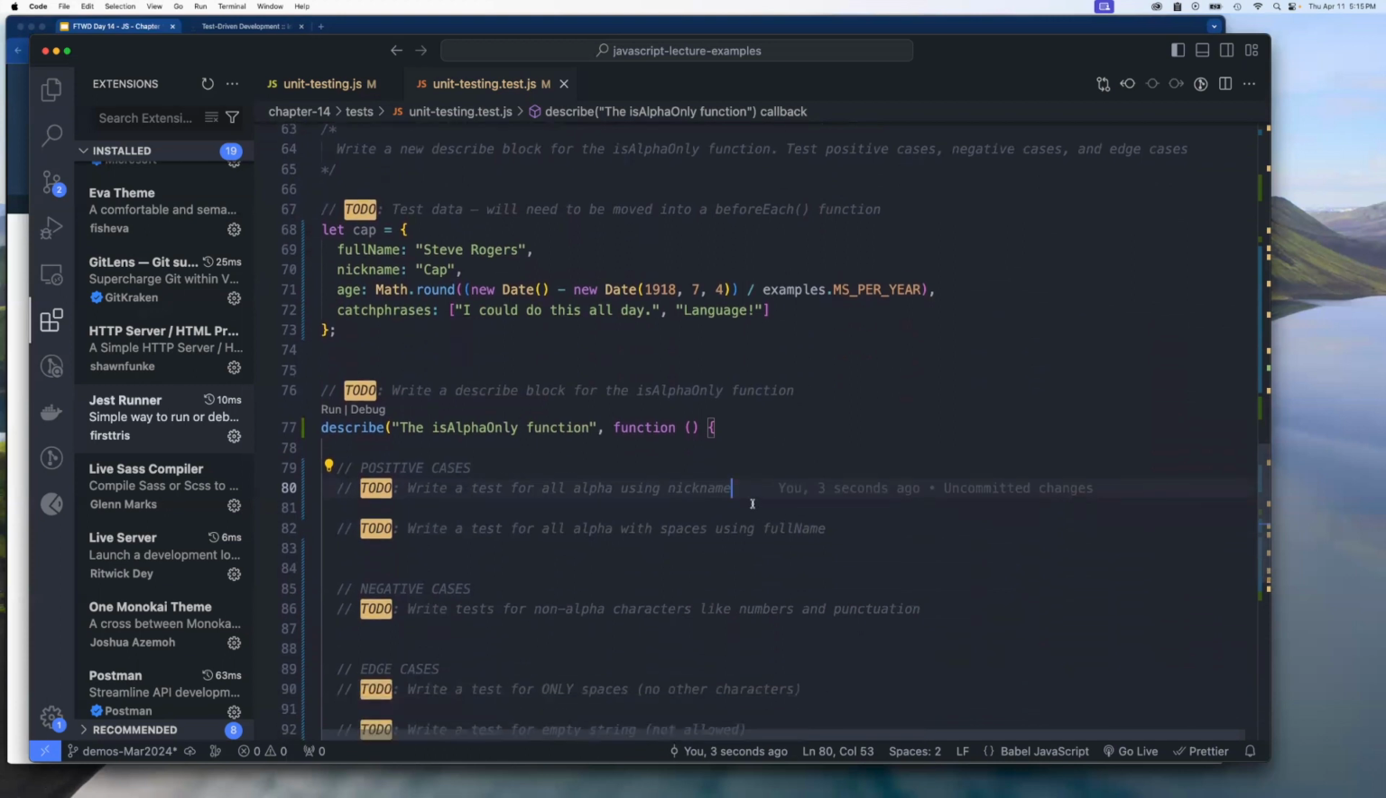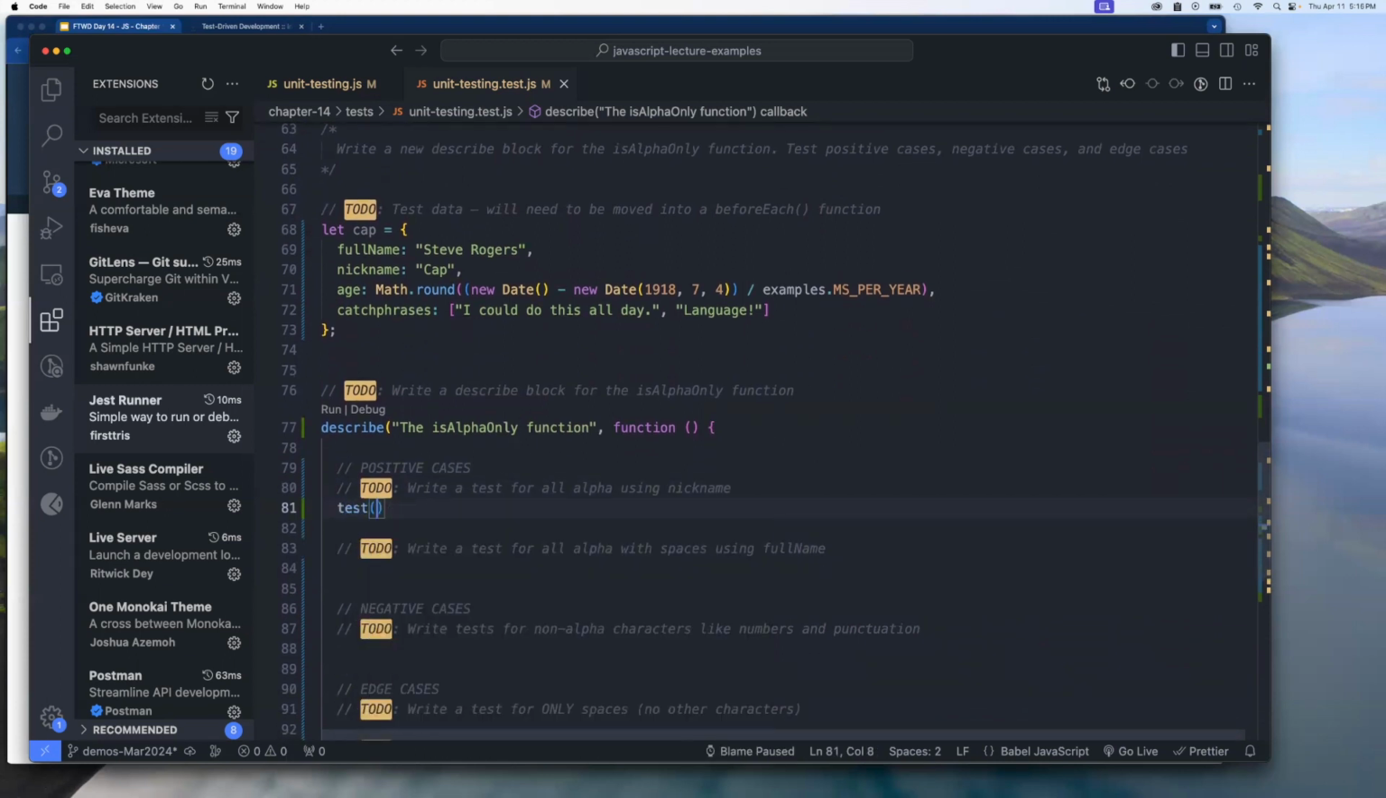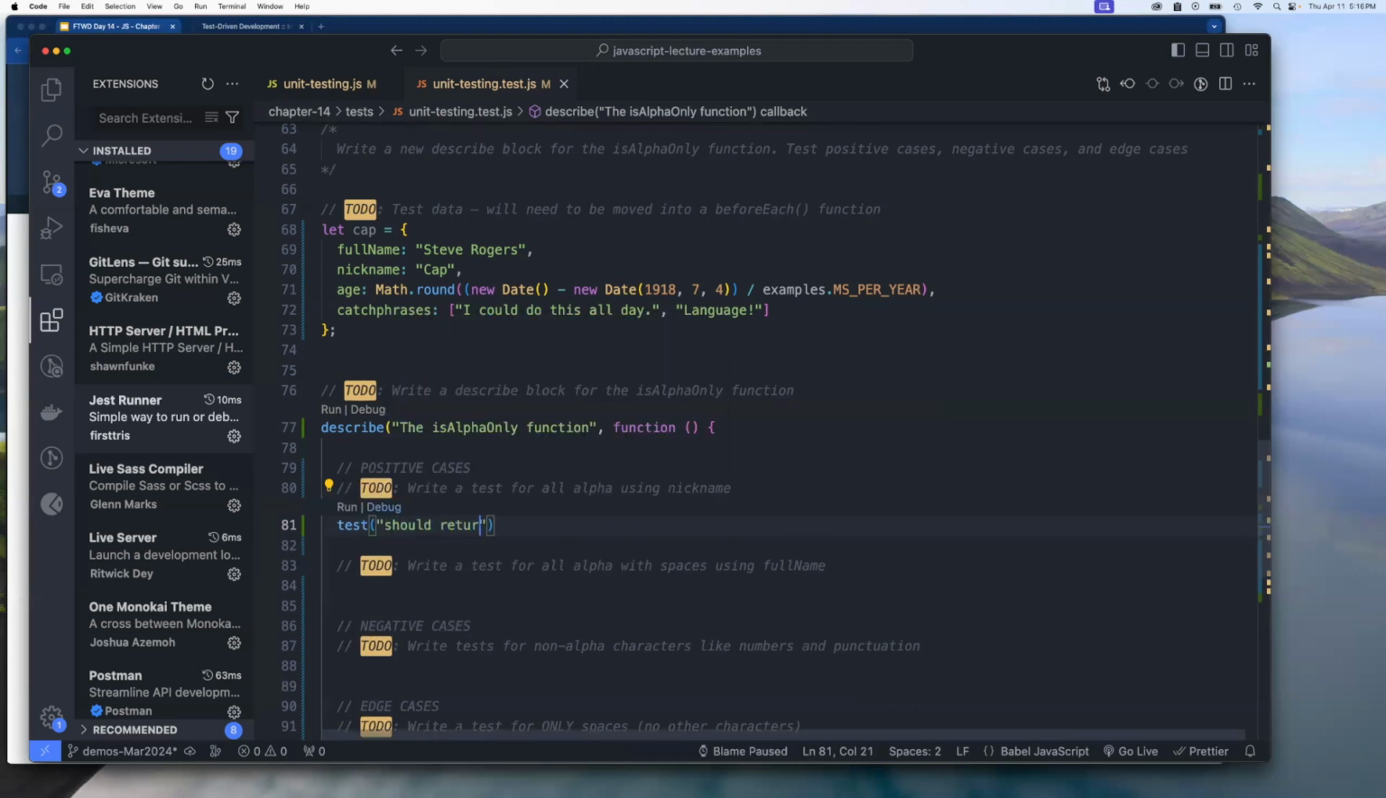We can test that. So we'll write a test and say, and keep in mind, we're testing the isAlpha function. So isAlphaOnly function. We want to continue that sentence. So we'll say should return true if alpha only string is passed in.